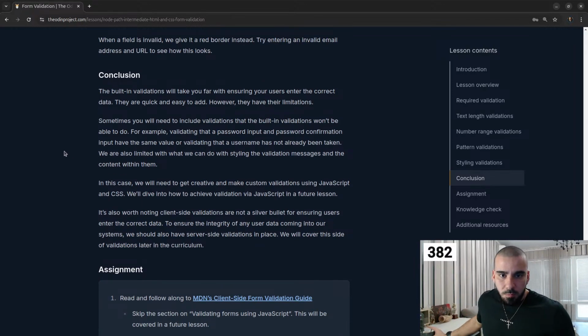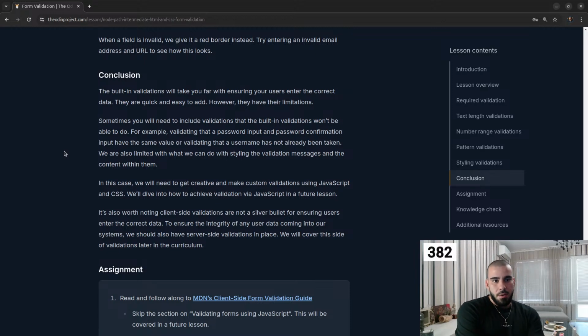Okay, the built-in validations will take you far with ensuring your users enter the correct data. They're quick and easy to add, however, they have their limitations. Sometimes you need to include validations that the built-in validations won't be able to do. For example, validating that the password input and password confirmation input have the same value, or validating that the username has not already been taken.